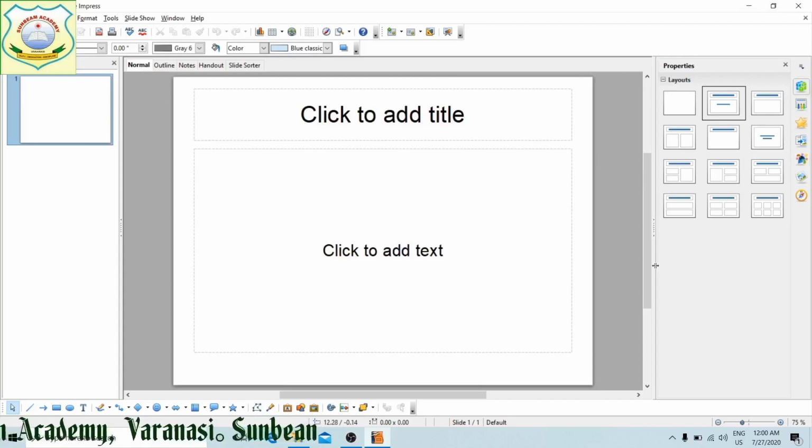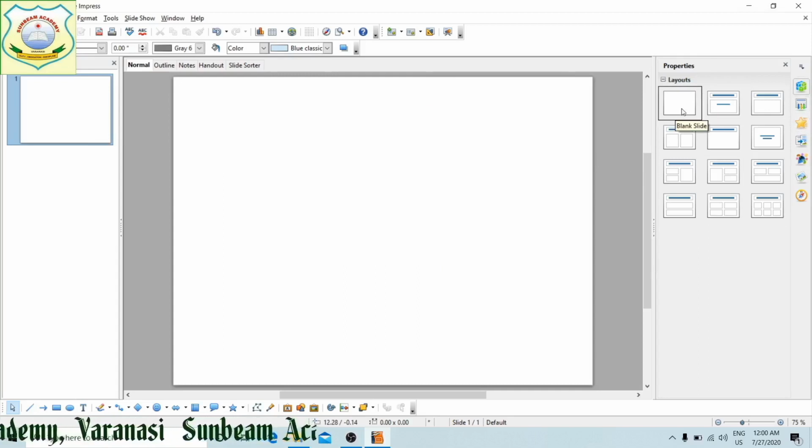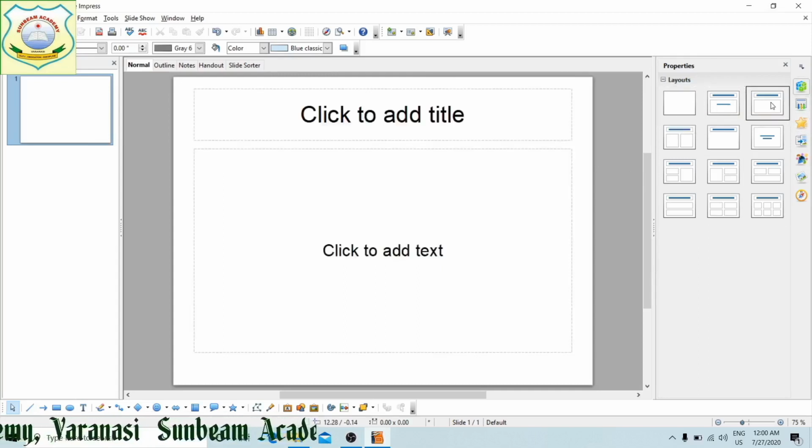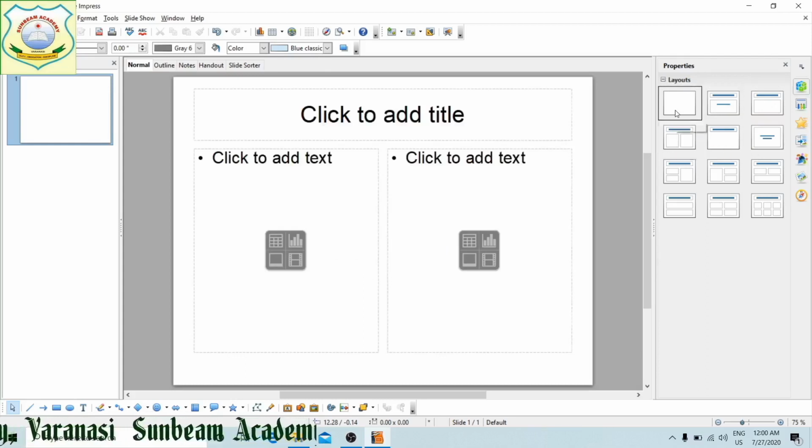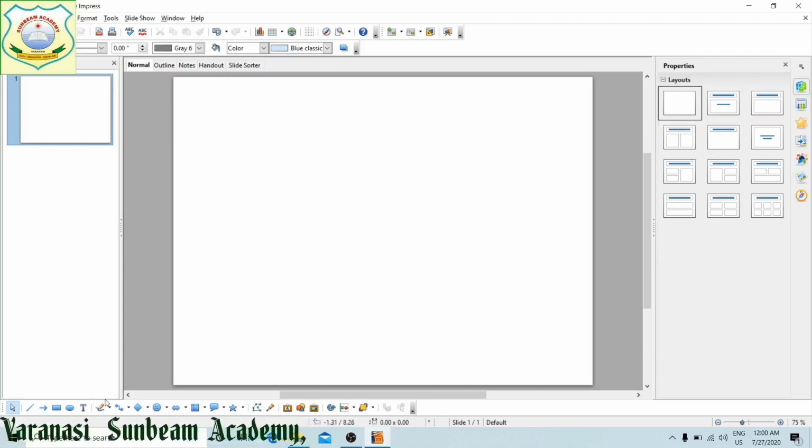This is layout. Different layouts mean the types of slides. This is blank, title and subtitle. Likewise, different layouts are there. These are the layouts. This is the drawing toolbar and this is the status bar. The drawing toolbar gives the different drawing objects. As I told you in Writer, with the help of drawing objects we can put them on our presentation. This is the status bar. It shows the status of the work which you are going to perform in this work area. This is the workspace.